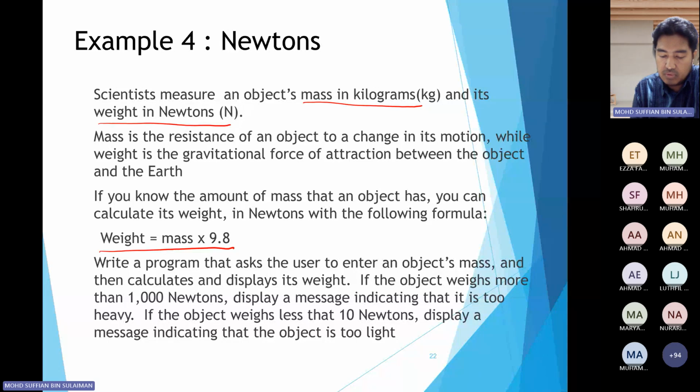If the object weighs more than 1000 Newtons, display a message indicating that it is too heavy. If the object weighs less than 10 Newtons, display a message indicating that the object is too light. Okay, less than 10 Newtons and more than 1000 Newtons: too heavy. And then display a message indicating the object is too light.